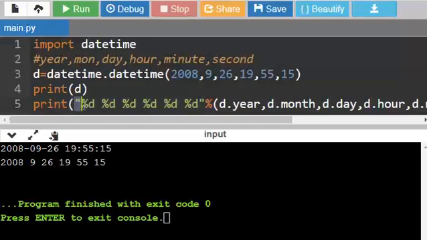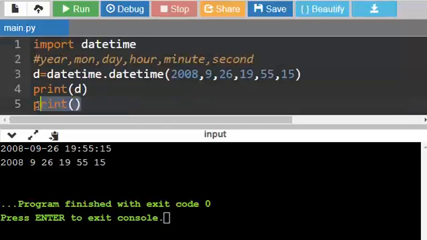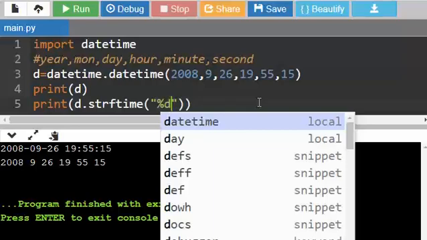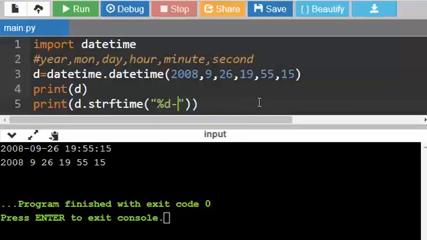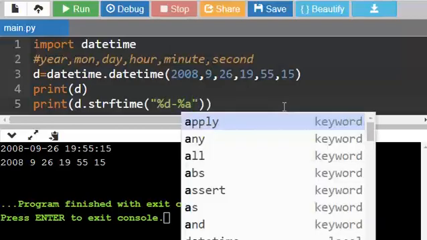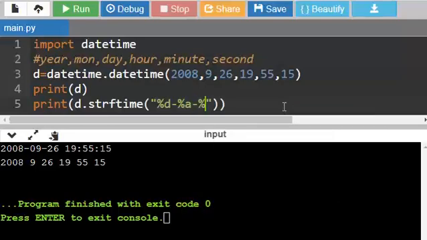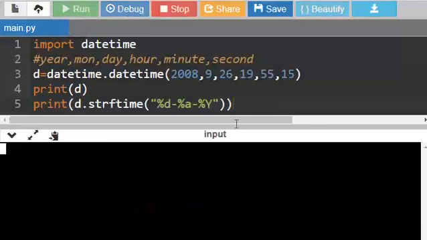Otherwise, there is another format function here, d dot strftime, that is the function, and this function takes a format like this. For example, I want to give the date first, so percentage d, hyphen, whichever character or whichever format you want. If you do not want it, you need not give it. I'm just giving it for the formatting. Percentage d and percentage a, percentage y. Let us print and see.